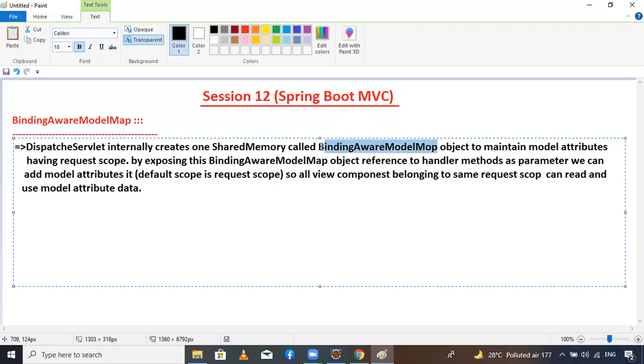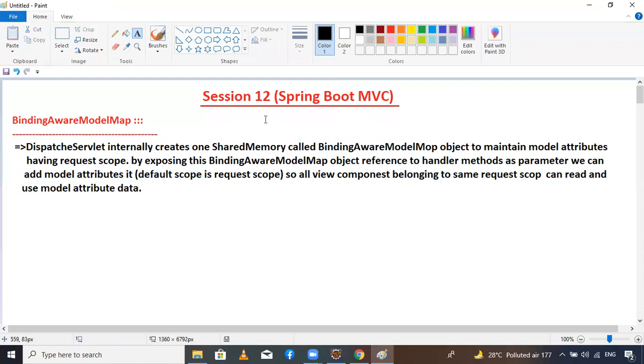It is created by the DispatcherServlet internally to maintain the model attribute data having request scope. So remember this important point, guys: the default scope is request scope. So all view components belonging to the same request can read and use the model attribute data. I will show you these points also.